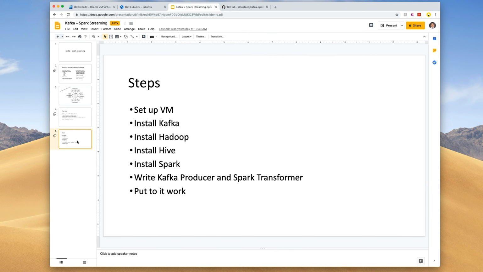So the steps to do this, we're going to set up a virtual machine. We're going to install Kafka, Hadoop, Hive, and Spark. We'll write a Kafka producer and a Spark transformer that will produce a stream and read the stream, and then we're going to make it work and watch it go.